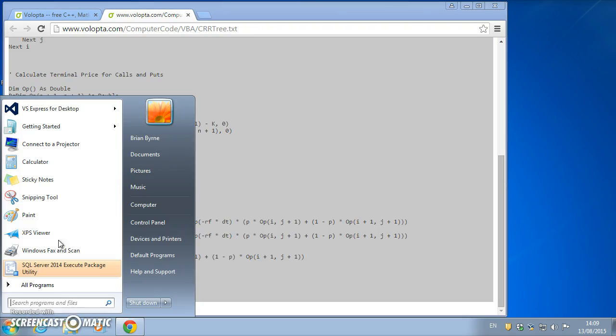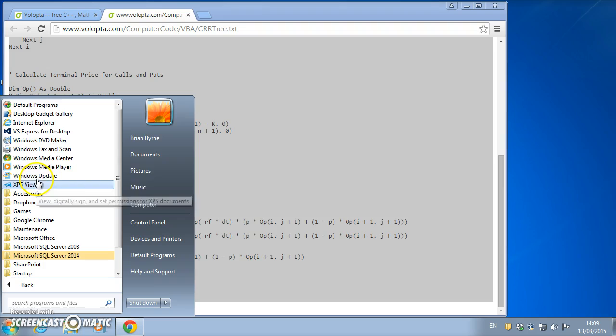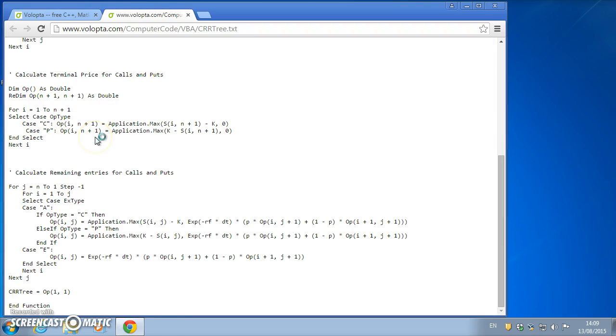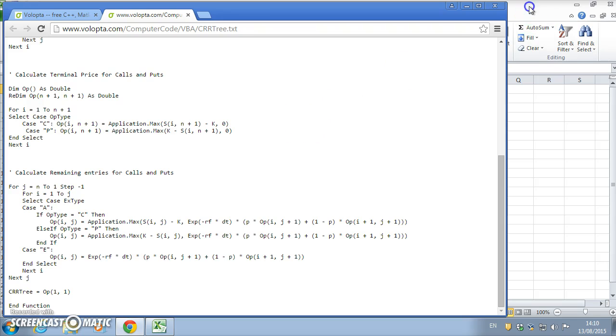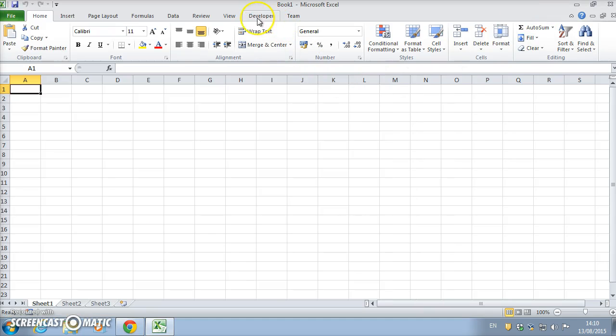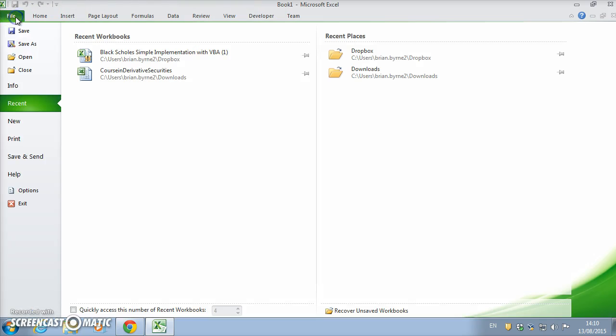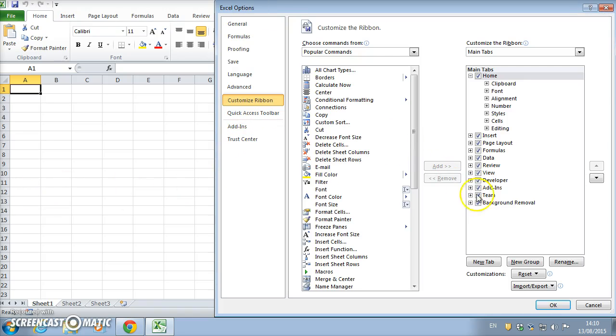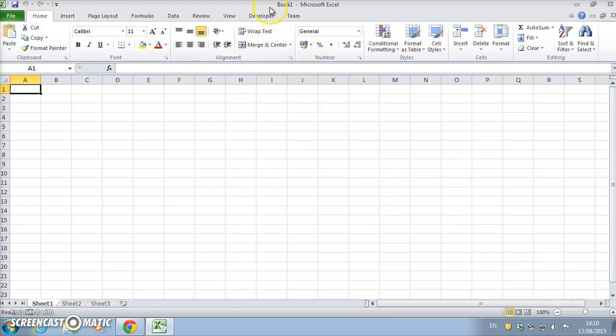Then open a spreadsheet. So all programs, and we'll look for Excel. Open up a new Excel workbook. The developer tab is here already. Sometimes that is not there. Where would we find that? It's generally under customize ribbon over here. If it's unclicked, it doesn't appear. If it's clicked, you'll find the developer tab is here.